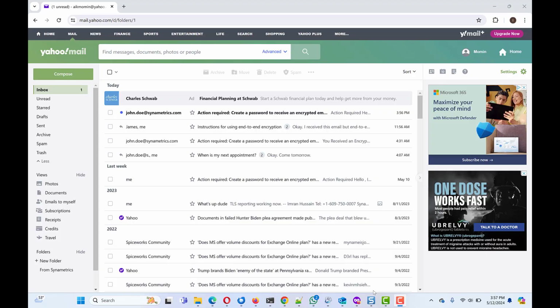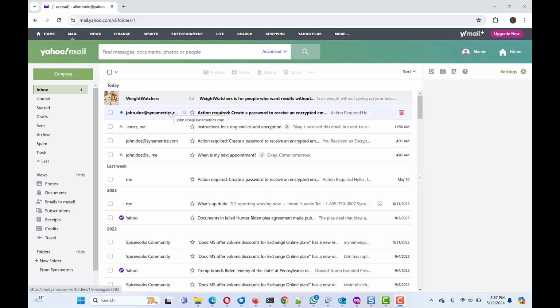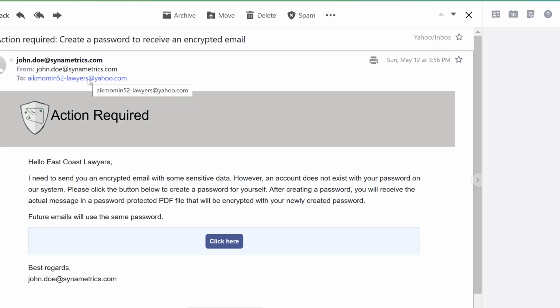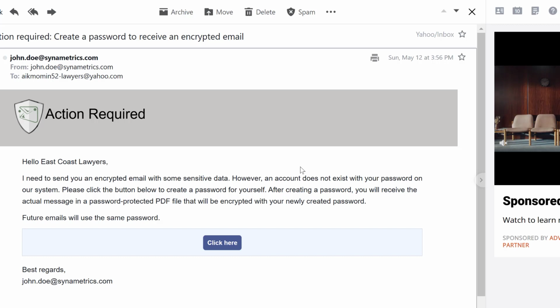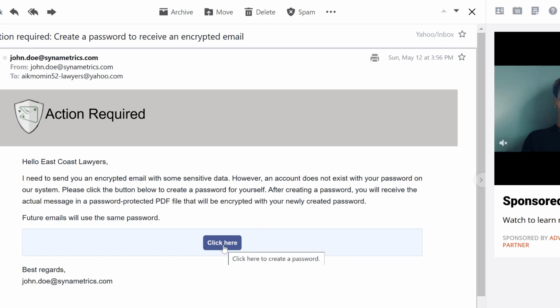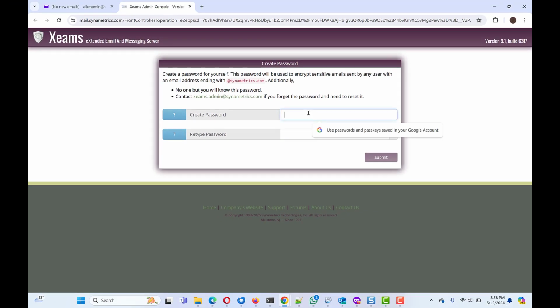Now let's see how the recipient gets this message. I am pretending to be the lawyer who receives this message for demonstration purposes. Notice that instead of seeing the actual message, I see an email asking me to create a password. This one-time step creates a password to access this encrypted email and any future messages sent to the same recipient. I click this button to create a password for myself.